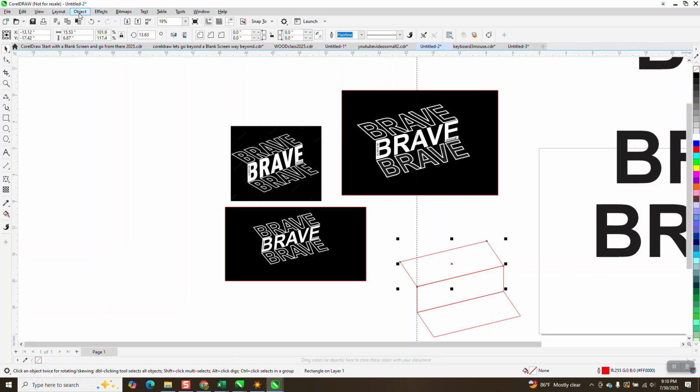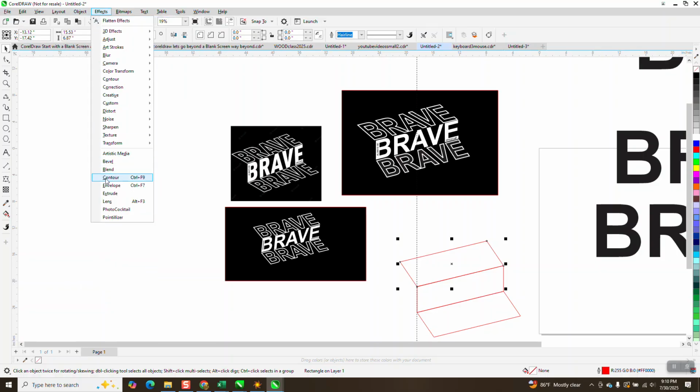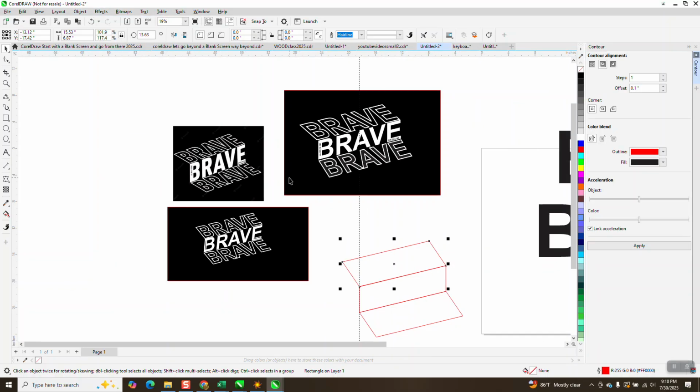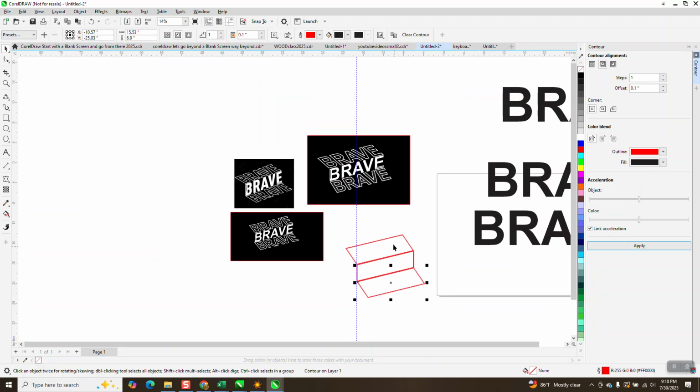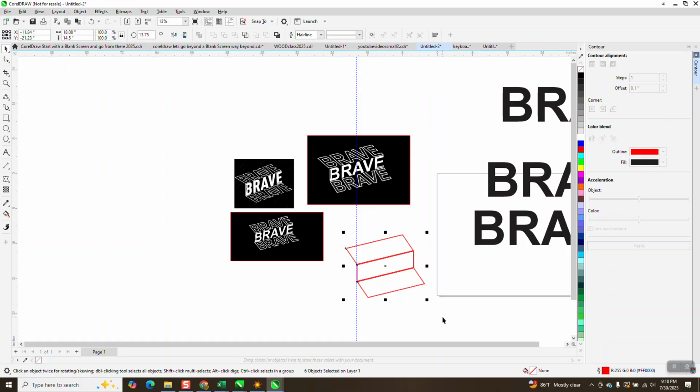I must have already had it open. Effects, contour. And let's contour to the inside, 0.1. Contour to the inside 0.1. Now, I don't particularly need to break these apart, but I am going to group them together.